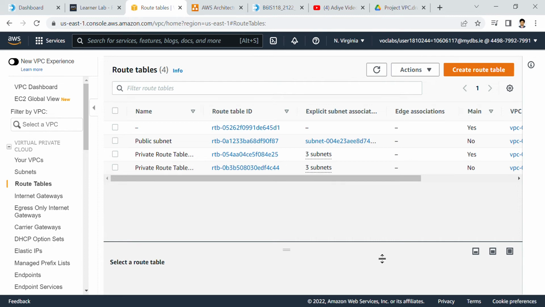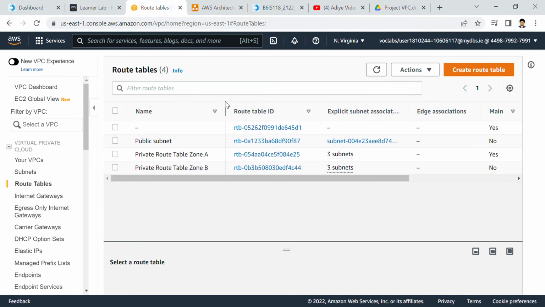Once the subnets are saved, you can see here the link of the subnets that we have linked so far. It shows that private route table zone A is linked to 3 subnets, and private route table zone B is also linked to 3 subnets. Once this is done, if you want to create more route tables, you can create them by using the create option here, and you can configure the name.